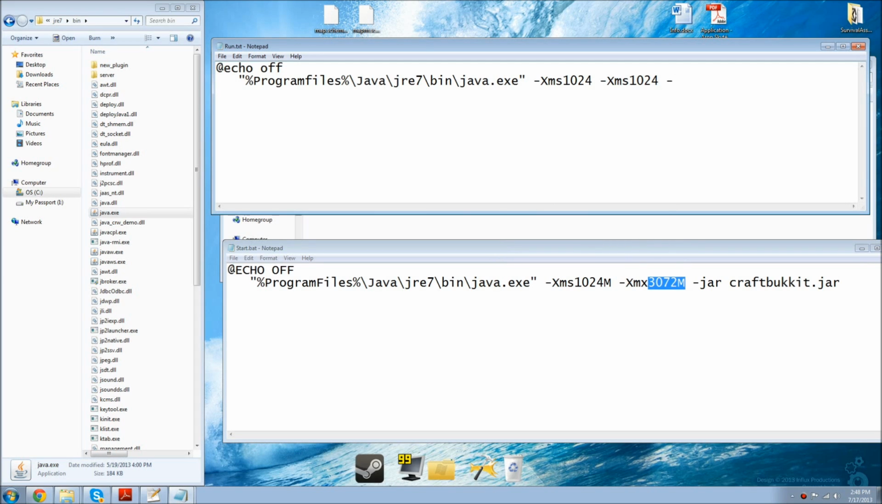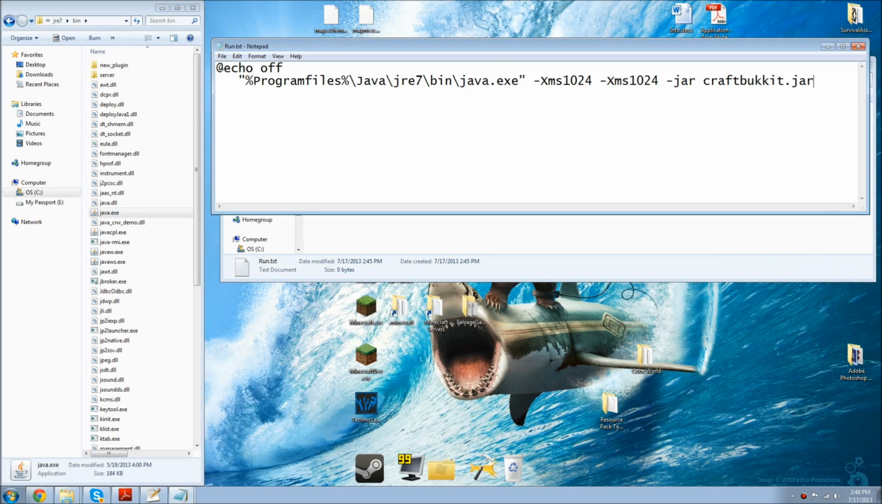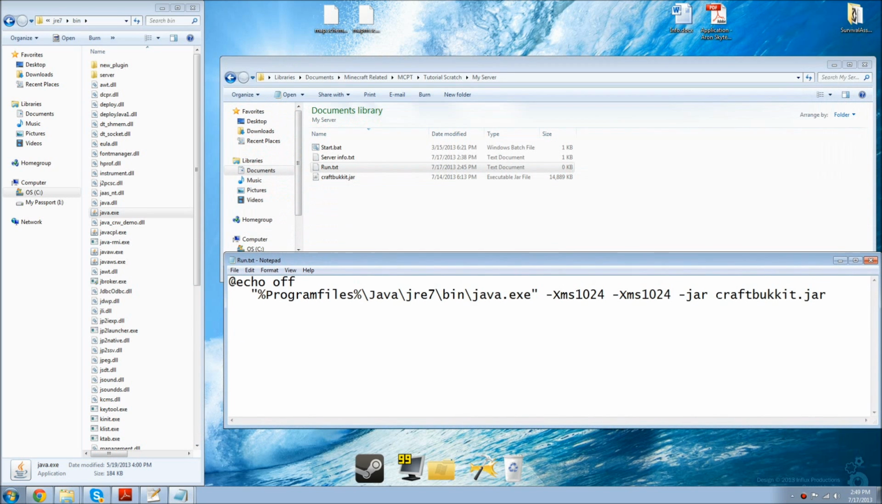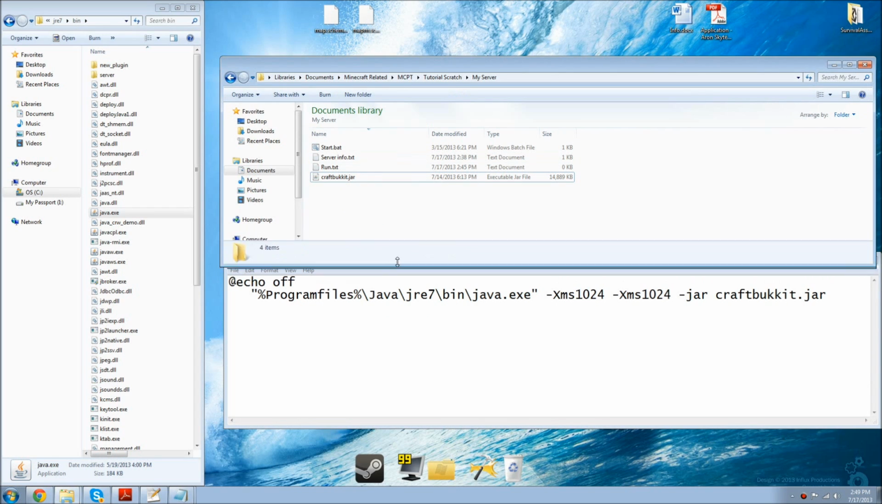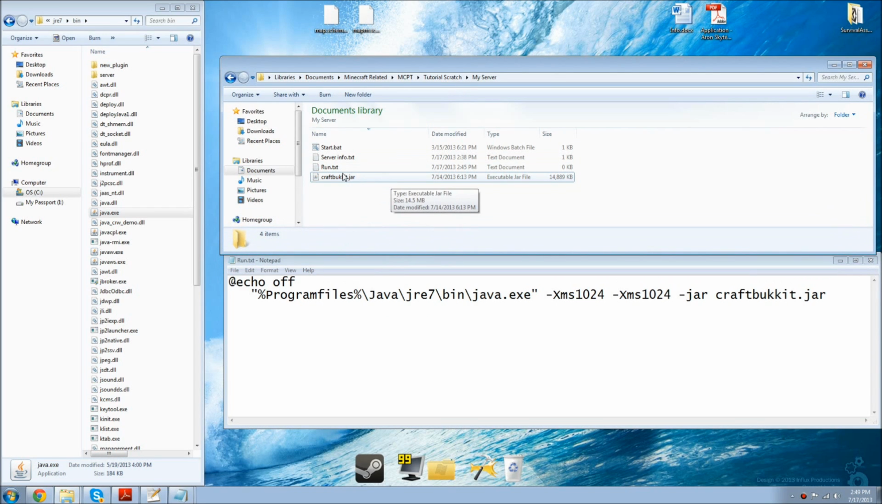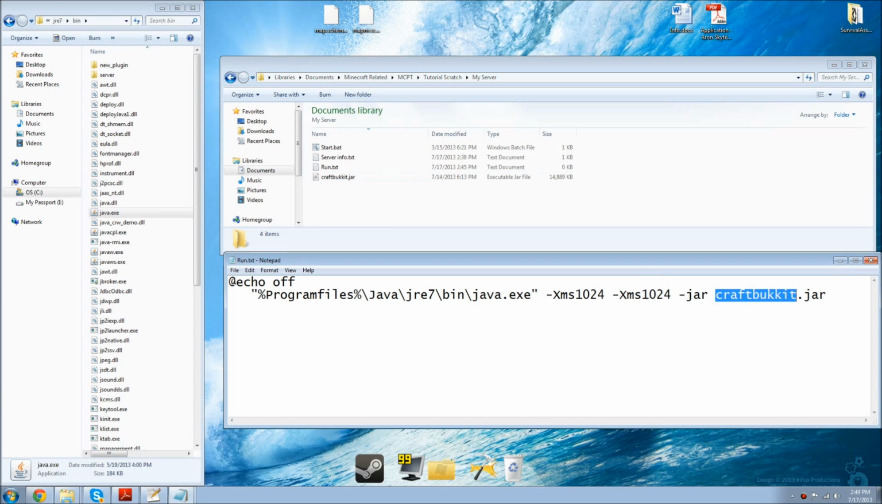Then you want to put jar, and then craftbukkit.jar. Now this is basically saying that it's calling on CraftBukkit to run with Java. But this is the CraftBukkit jar, and normally it's like craftbukkit-1. There's a bunch of numbers after this. You're going to have to rename it to craftbukkit.jar. If you wanted to have it something else, you could have it just server.jar, and then you'd have to rename this to server.jar to have it work. And then that's how you would do it. CraftBukkit. So that's that.